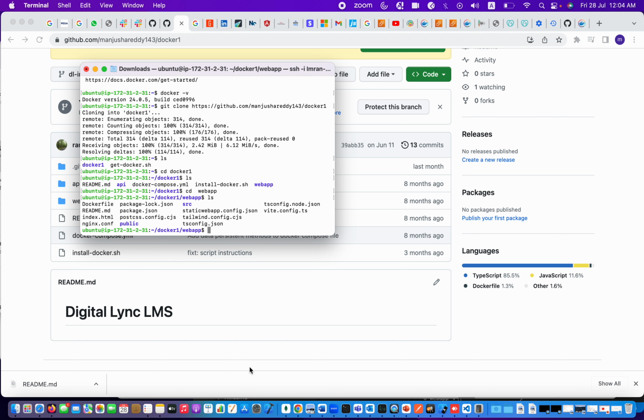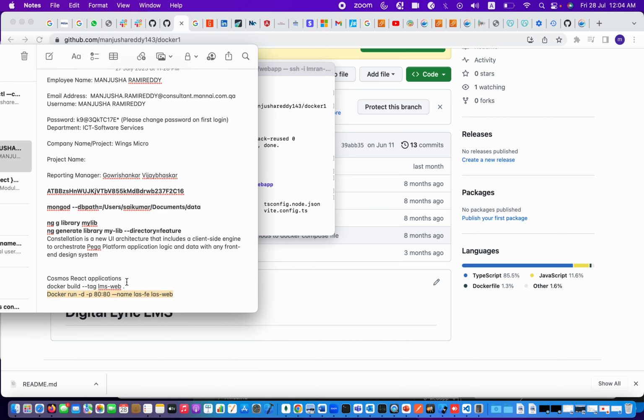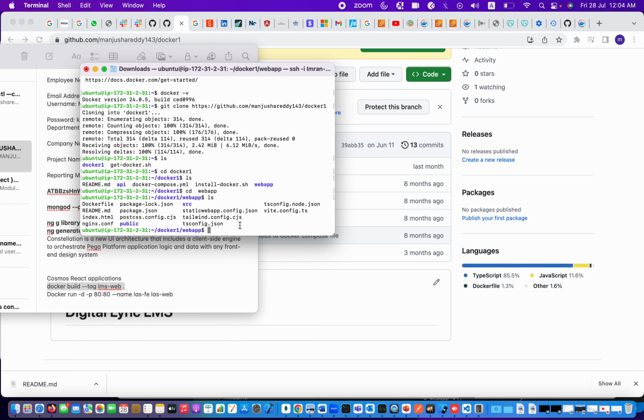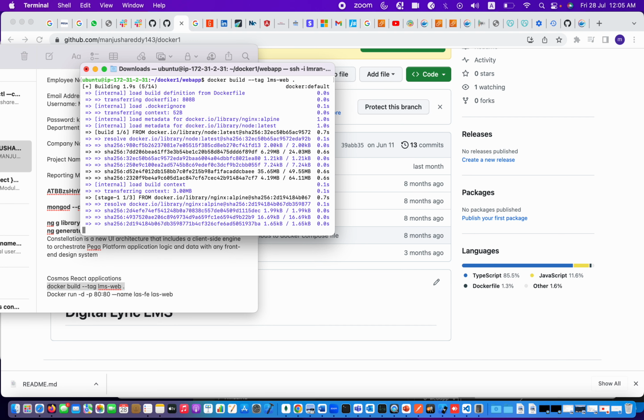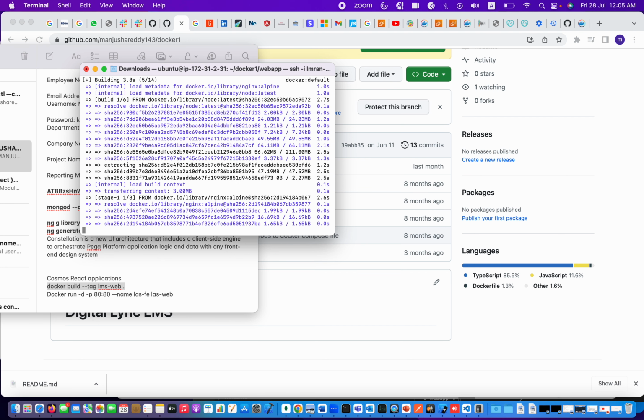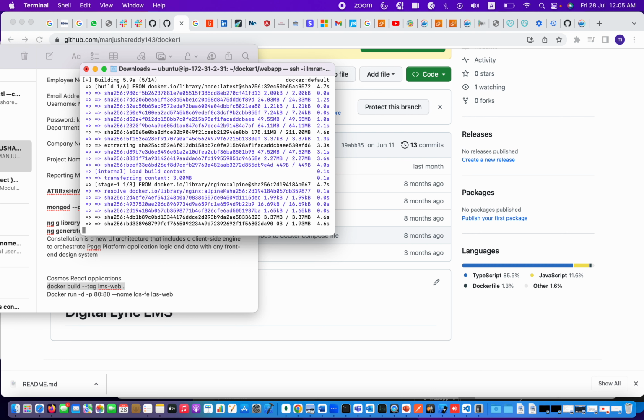Now I will show the steps to run the application. First one, to build an image in Docker. This is the image. I'll explain in our class what is what. Just I'll show you the practical session, then I'll explain the theory session. So we want to build an image. After building an image, we want to see whether the Docker image is built properly.